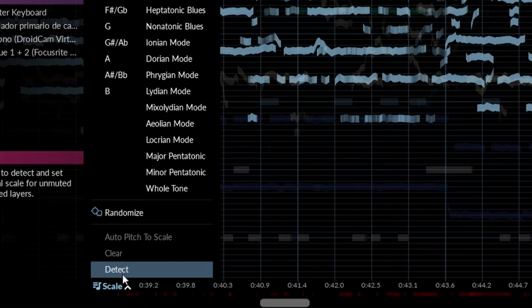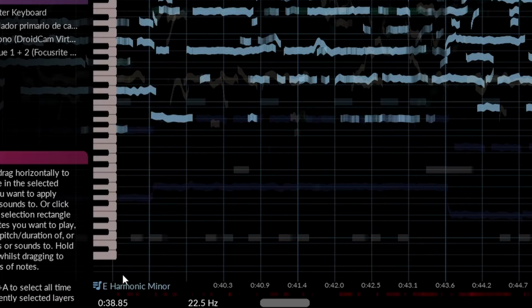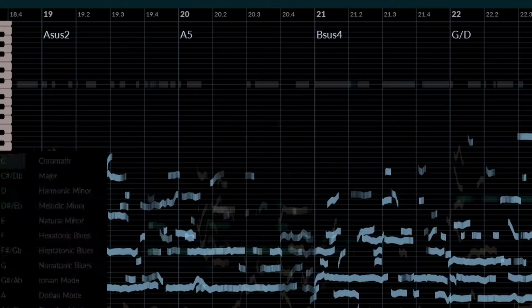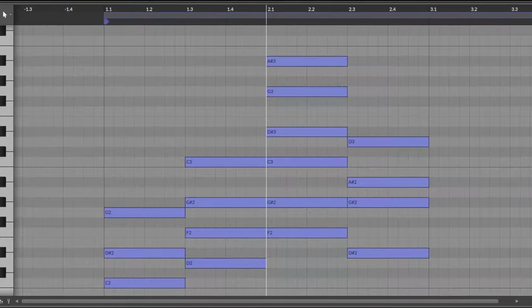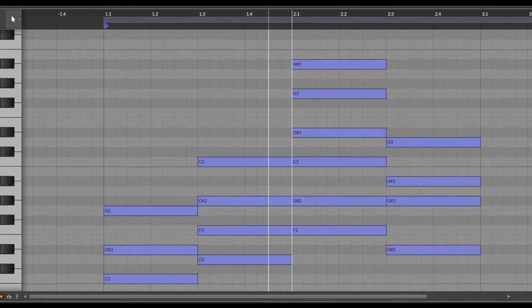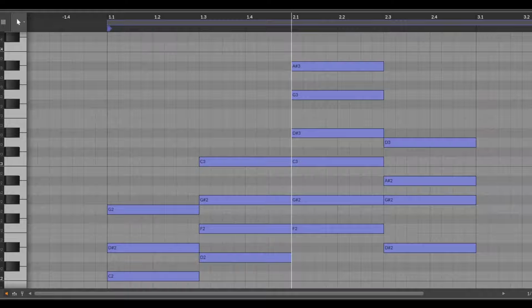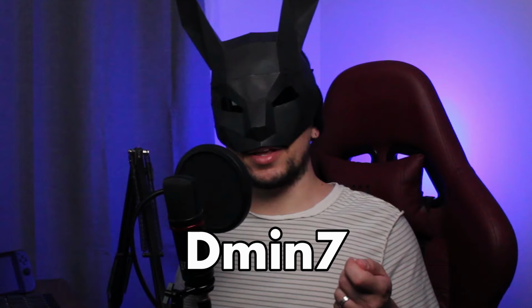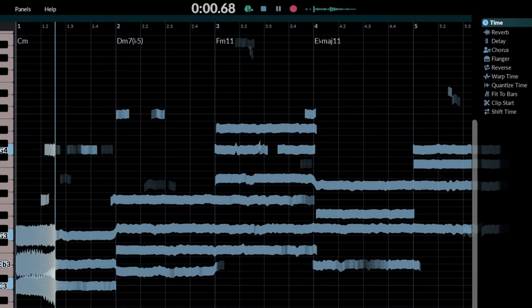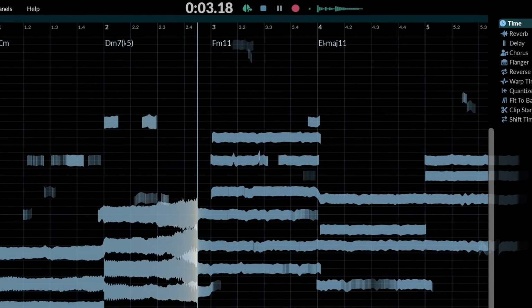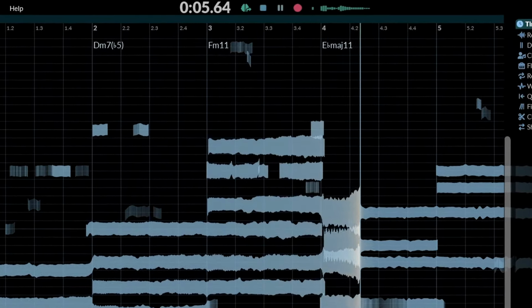First, how good it is at detecting scales. This song was originally in A minor, so let's play it and select detect. It's not identifying it properly. Now the chords are well identified, but let's try with something more complicated. I made this progression where each chord is more complex than the last one. Let me import it and see if it can identify them. The chords I used are C minor, D minor 7, F minor 11, and E flat major 7 sus 4. I gotta say, it did a great job, those are actually the chords.